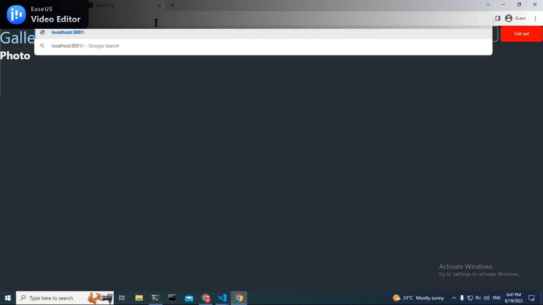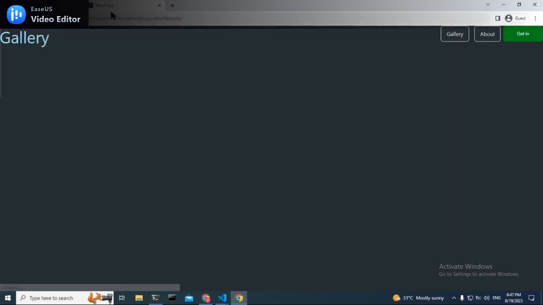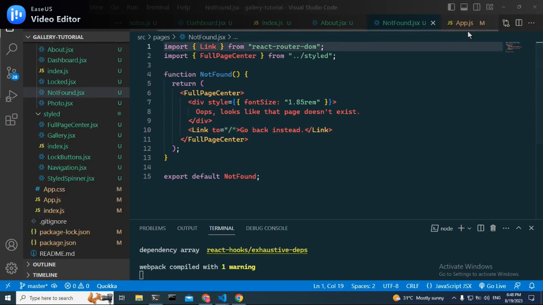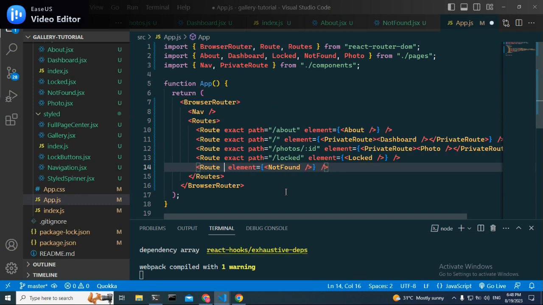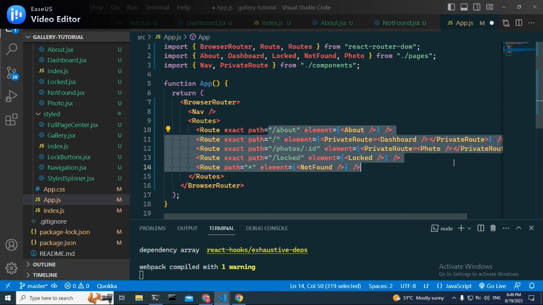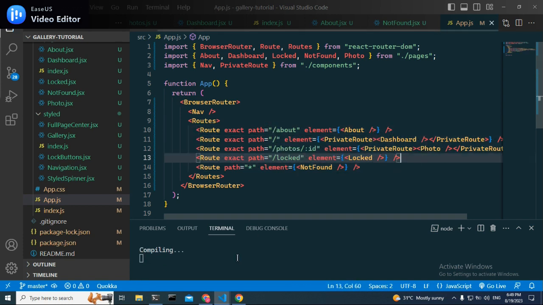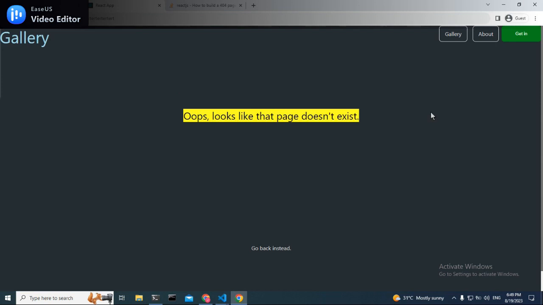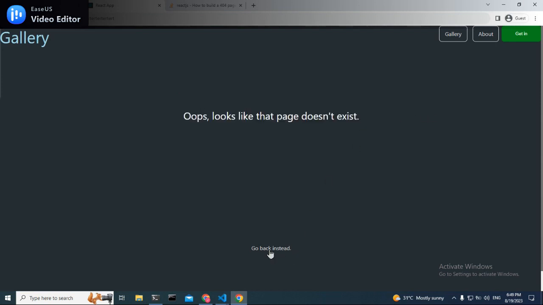Come over here, write something that doesn't exist. All right, we didn't implement it. So simply to implement the page, just come here, and I forgot that we were supposed to put the asterisk here, which is basically a wildcard, and it's meant to catch every other route that isn't anything above it. So doing this, coming here, pressing enter, we get the content here and the go back instead link.